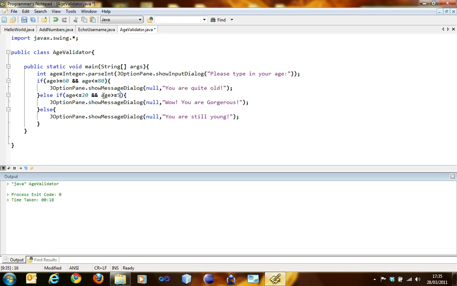So here what happens is, if the age is more than or equal to 5 and if age is less than or equal to 20, that is, if age is between 5 and 20, then a dialog box appears and says you're gorgeous. And else, if that's not the case, then it will just say this. But we also want that if the age is more than 80, then it should say you are terrific, I mean, you are terribly old.